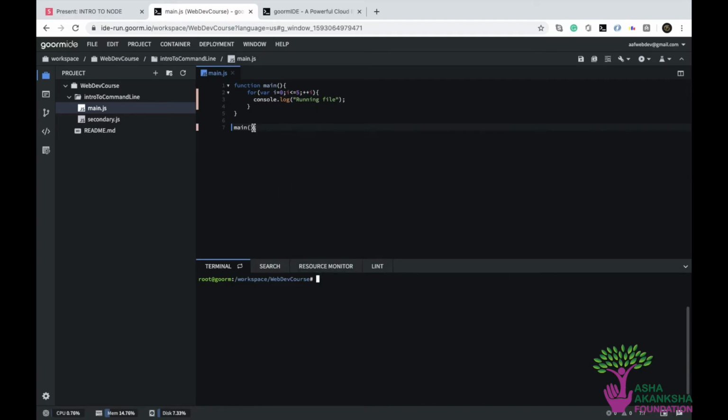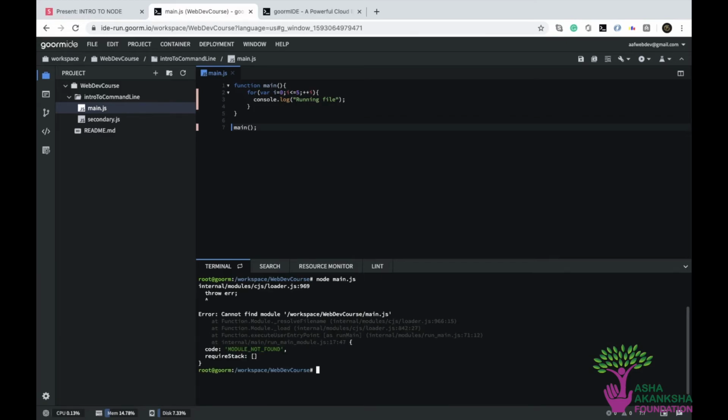But for that, we are calling the function, and this function is defined. But how does this execution actually start, right? How does my system know that now it has to execute this main.js file? So that is what Node helps you to do. What you can write here is you can write node main.js. So this will start executing main.js for you.